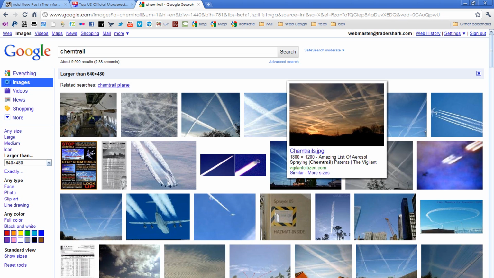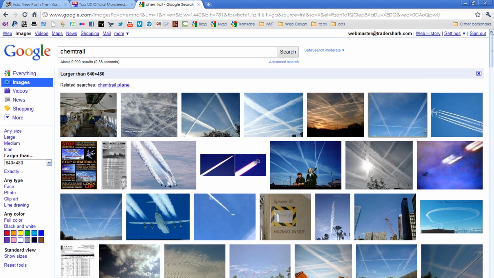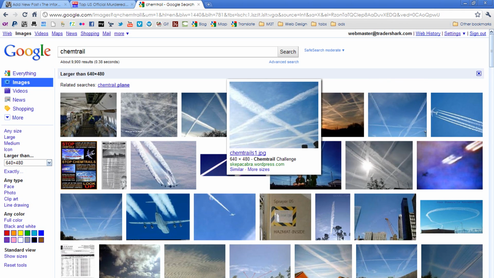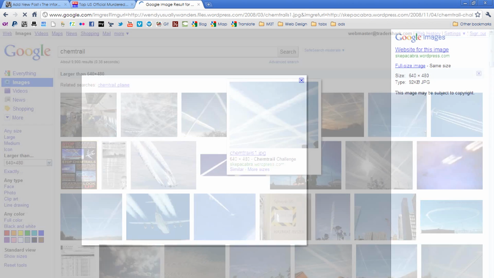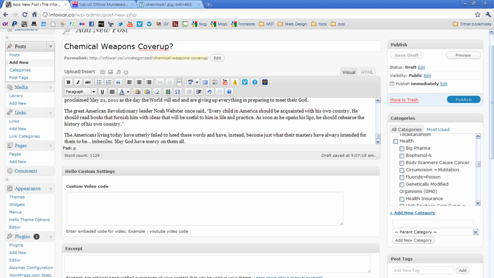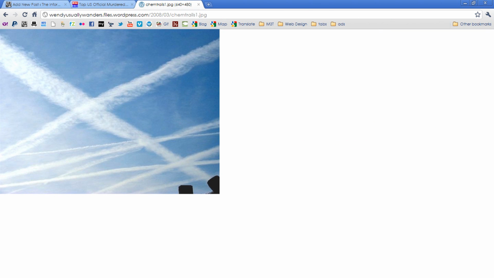This is a nice picture. 1800 by 1200. It's a little big. You can always go into Photoshop and mess with it. 640 by 480. That does the trick. Click on that. View full size image. Alright, so what we're going to do is we're going to right click, save as.